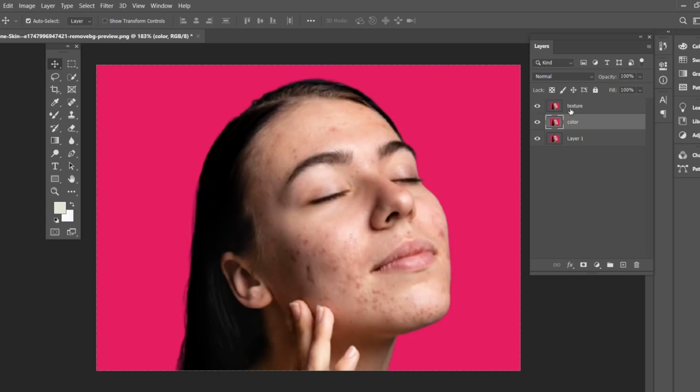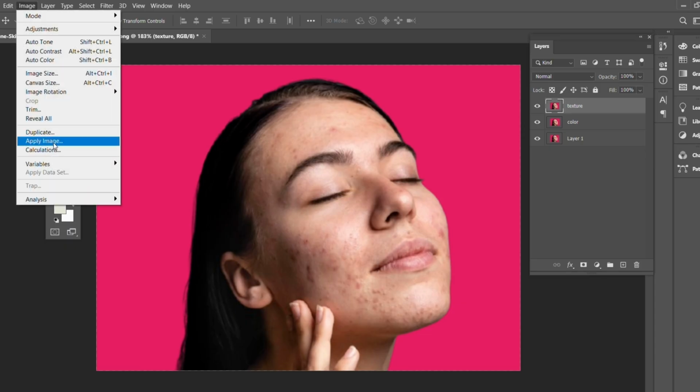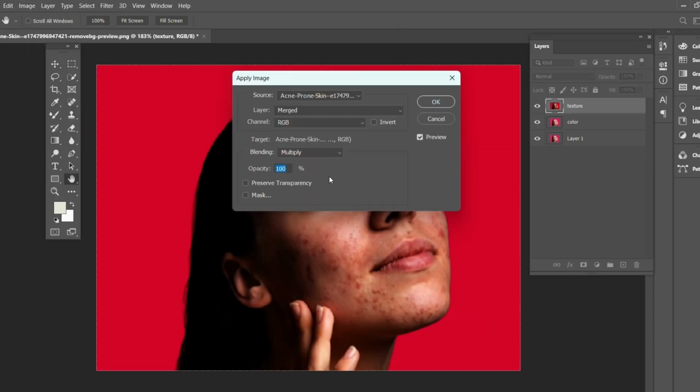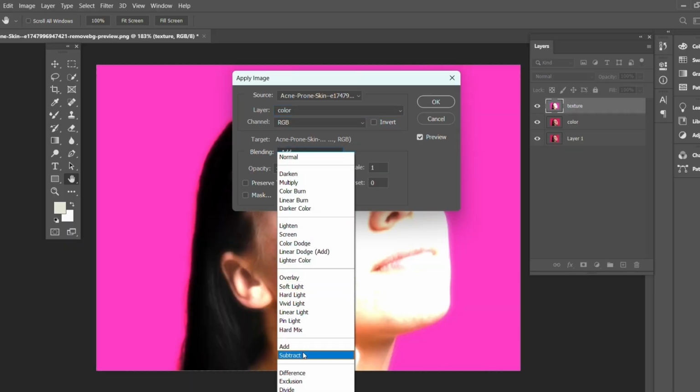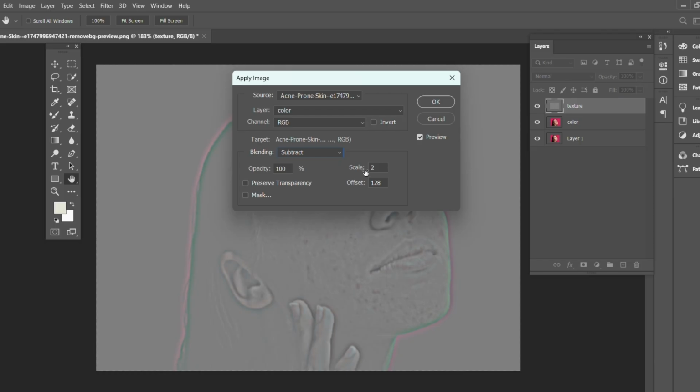Step 4. Turn the texture layer visibility back on and select it. Go to Image and Apply Image. Step 5. In the Apply Image settings, Layer set as Color, Blending set as Subtract. Opacity as 100%, Scale as 2, Offset as 128, then click OK.